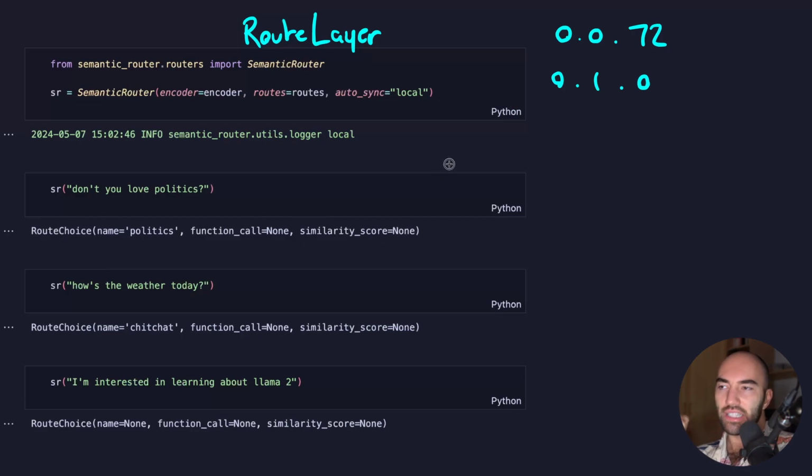But beyond that, there isn't too much difference. Okay, so the route layer in the past would have this encoder. You would insert your routes. The one thing that is different is we have this auto sync option. This auto sync option before used to belong to your index objects in the library. It's not super important, but right now just set it to auto sync local.